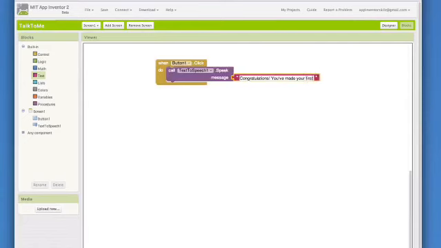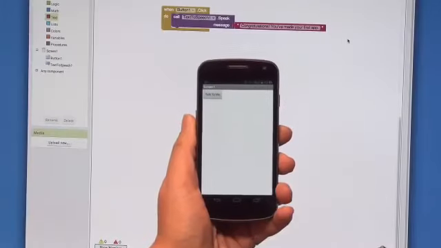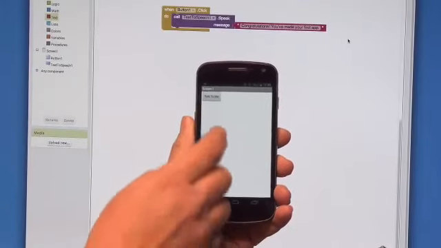Now you can test the app. Go to your phone and click on the button. Congratulations, you have made your first app. If you had any trouble, then write in the comment box of the video.